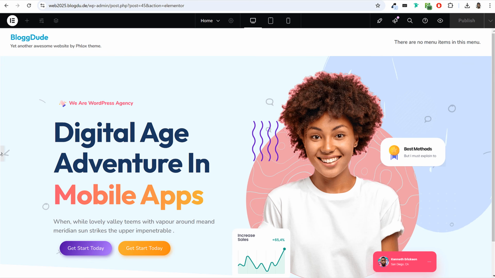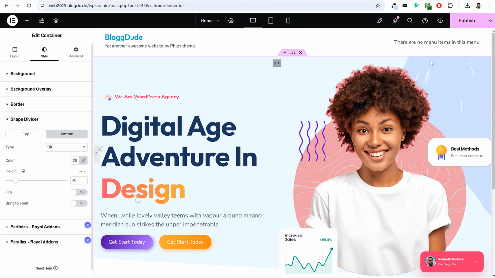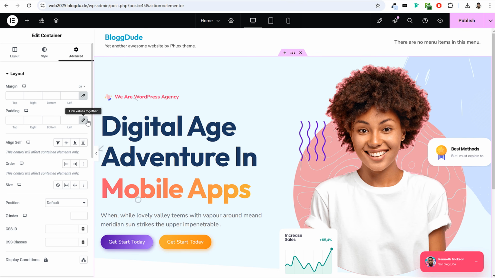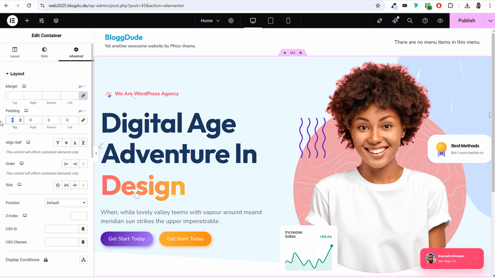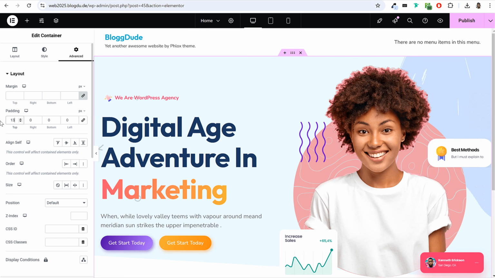Like this. Then after that, what we need to do is add some padding and margin from the bottom. So select advanced. Now for top and bottom padding, I've used 130 pixels.